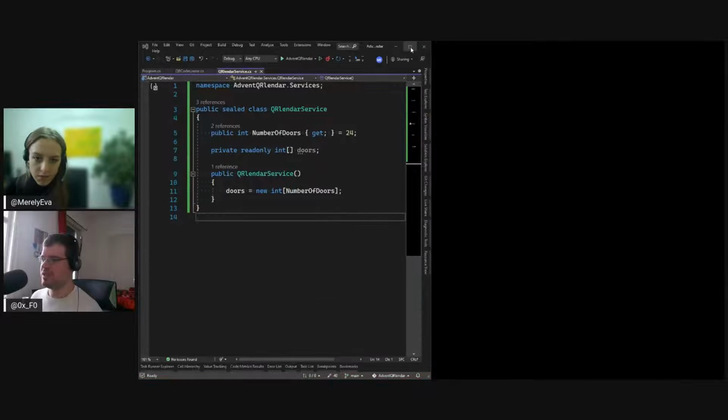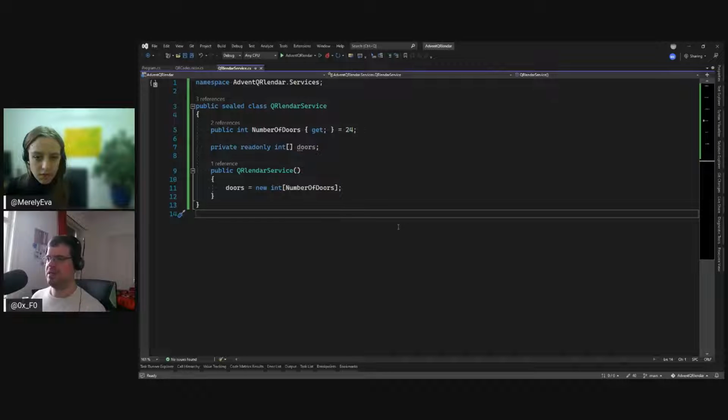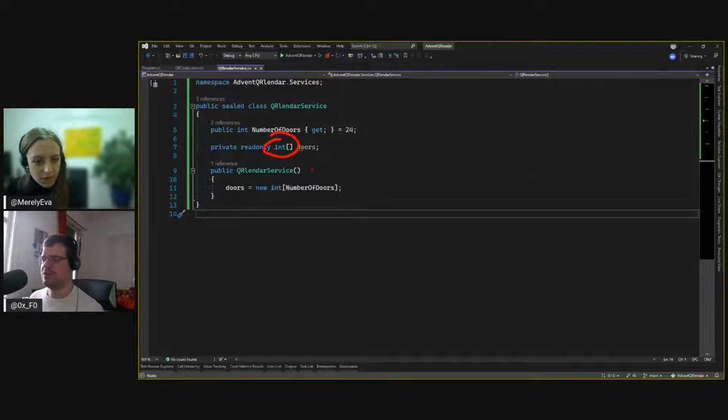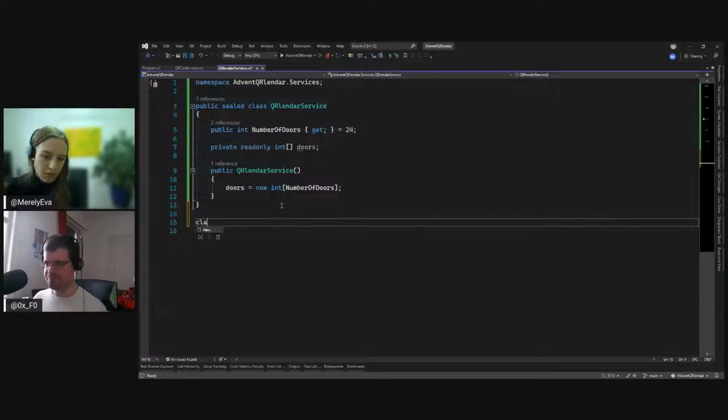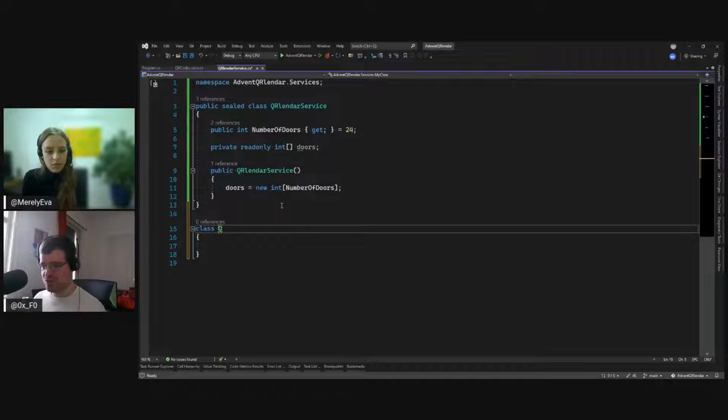I'll be closing the application, going to full screen. So just one array of integers won't cut it. We need actually an integer and a string. We could have two different arrays with the same size, but let's build a separate class. So I'll be making a class and call this QDoor. Let's call it door.